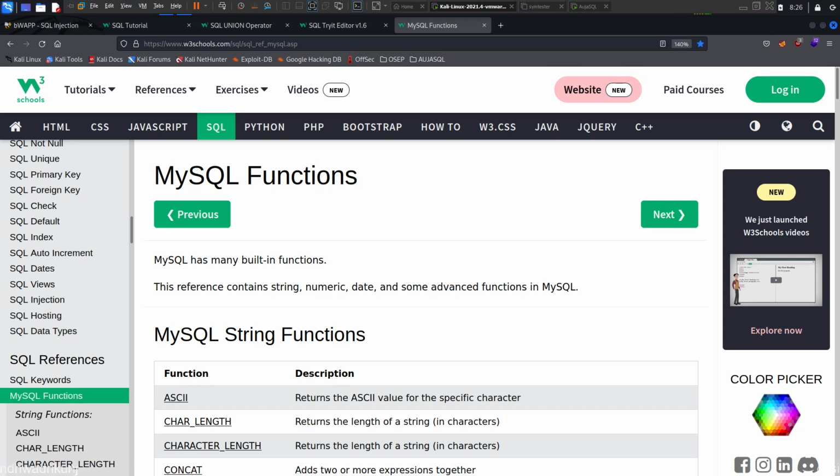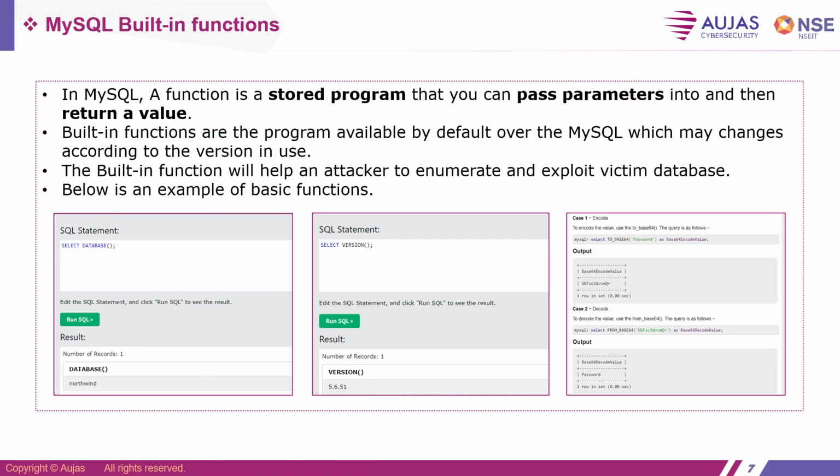So when in doubt about a specific function, it's simple, right? Database will disclose the current database in use. Version will disclose whatever version is in use, and to_base64 and from_base64 will encode and decode base64 data. And you can find the various other functions from the official documents, not from W3Schools. W3Schools is limited to the functions which they allow to execute. Some functions such as from_base64 and to_base64 are not available even in W3Schools.